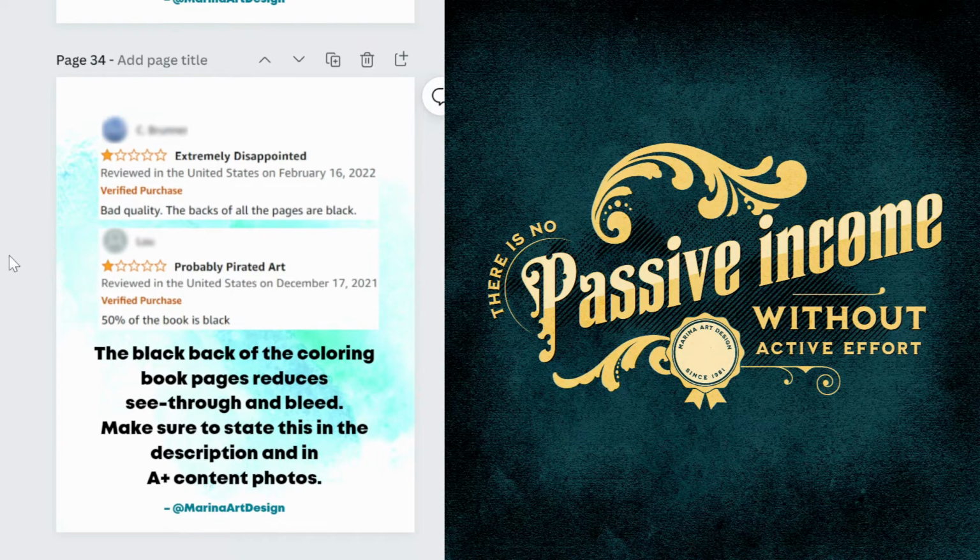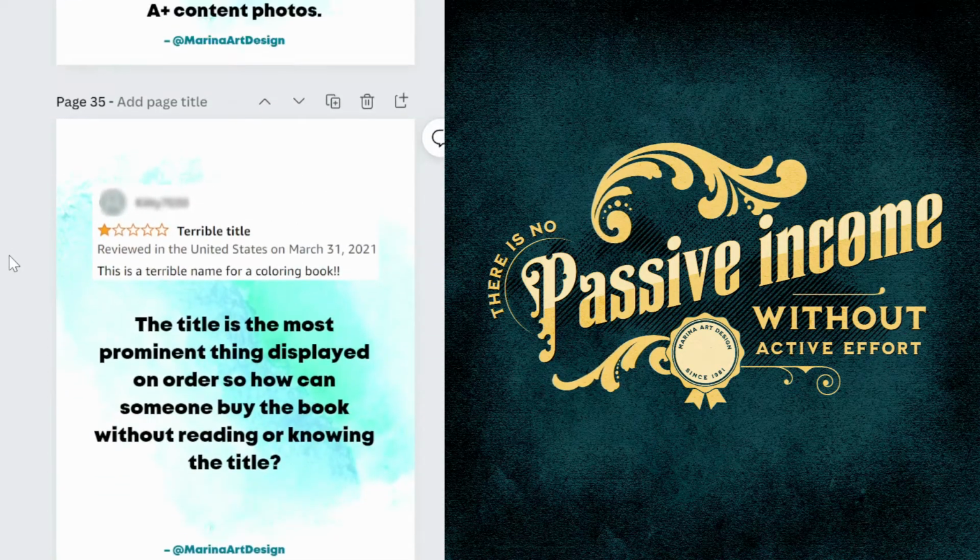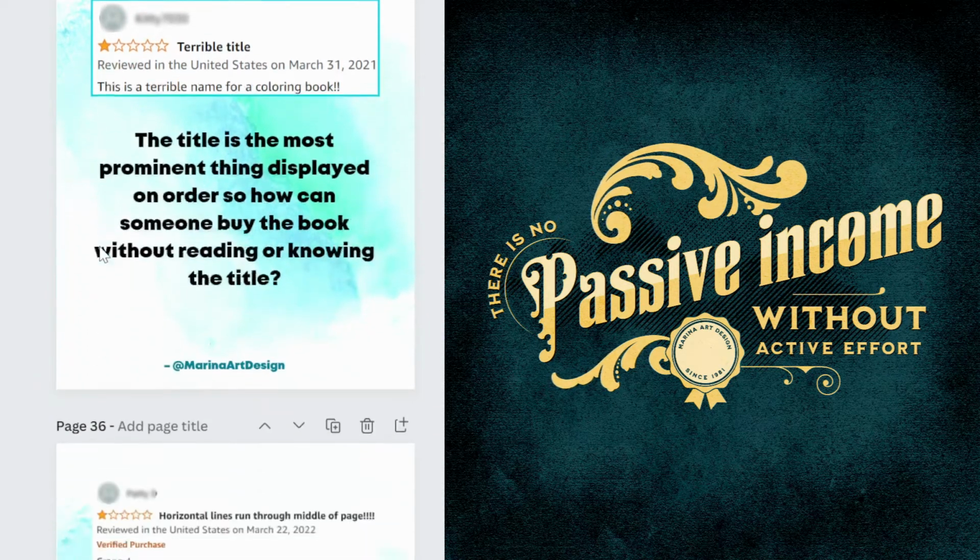I believe my next negative review, look at this one. Terrible title. This is a terrible name for a coloring book. How can you buy a book without seeing the title? The title is the most prominent thing displayed on the order. So how can someone buy the book without reading or knowing the title? This is something where you just need to close Amazon, go outside, look at the grass and take a deep breath in, and then go back and just forget this happened, because there's nothing more you can do.